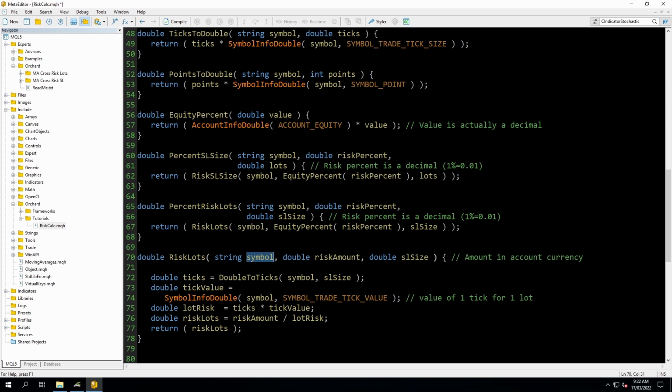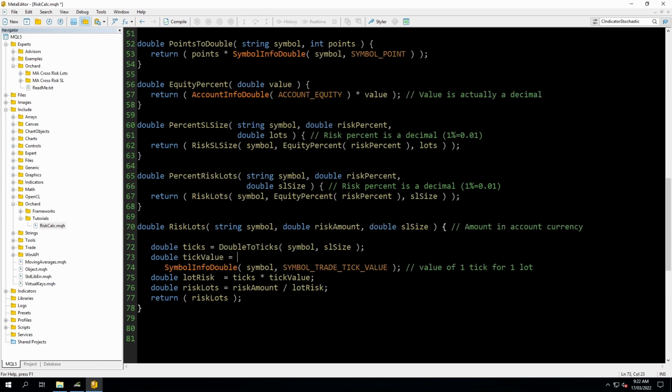The arguments: the symbol, obviously, because we need to have the ability to convert prices based on symbol, the amount that we're putting at risk, and the stop loss size, so how far we're letting the price move, and that's how much we want to put at risk. I need the number of ticks that are in this stop loss movement, so I'm declaring a double ticks, and that uses the double two ticks, passing in the symbol and the stop loss size. That's the function that we declared above. I need to know the value of a single tick, and that comes from symbol info double, passing in the symbol, and symbol trade tick value.